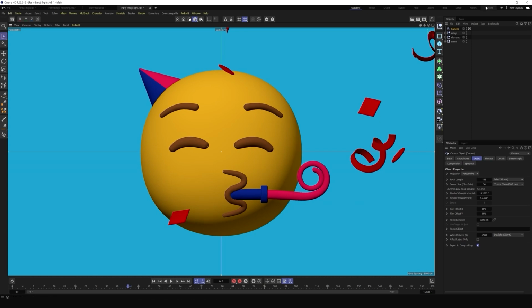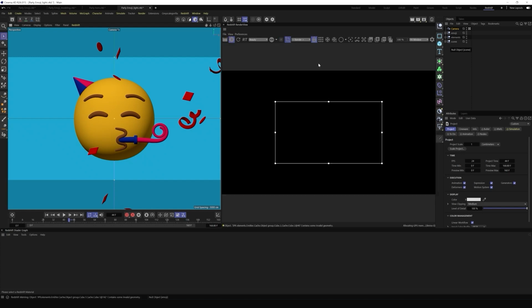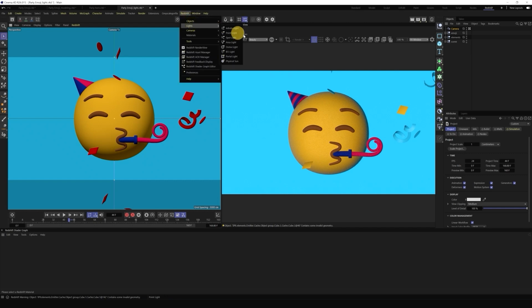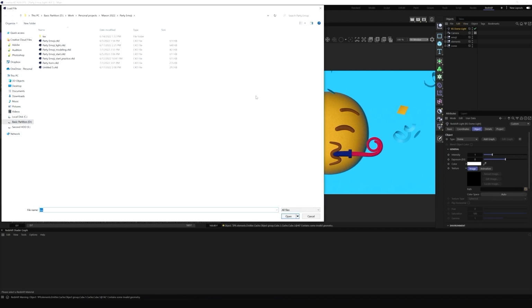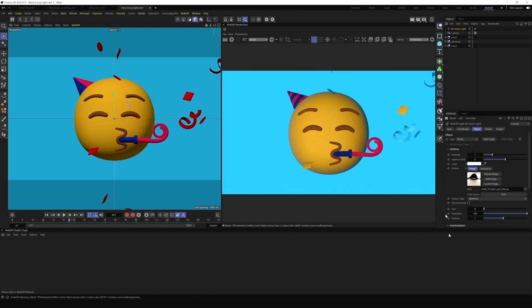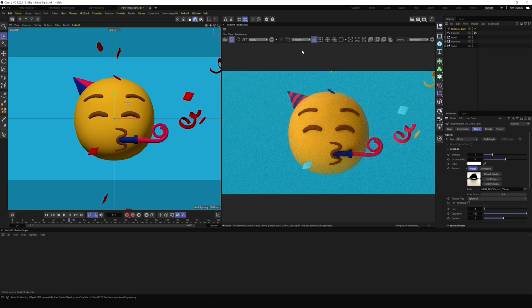Now let's go to our Redshift setup so we can see what's happening in our scene. And next, I'm going to go to Redshift, Lights, and grab a dome light. I want the scene to look like it was lit in a studio. That's why I'm going to grab one of the studio HDRIs from Grayscale Gorilla. So let's see what changed. Awesome.